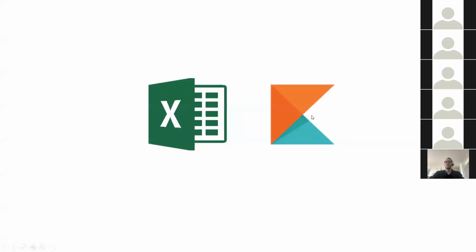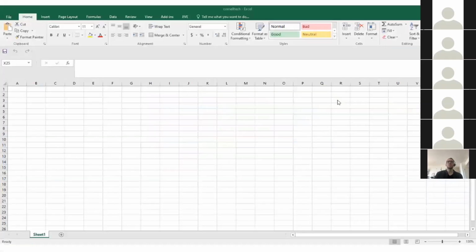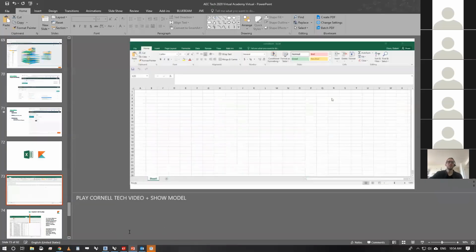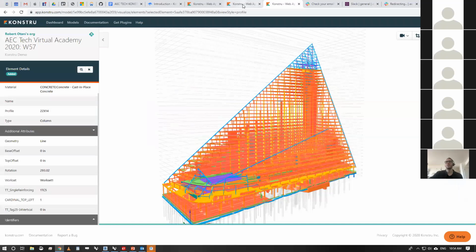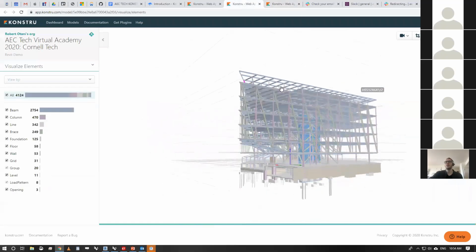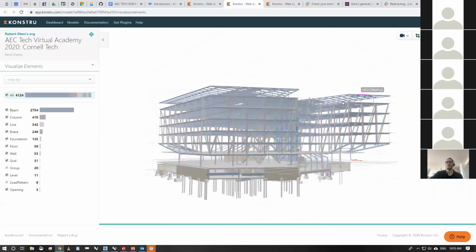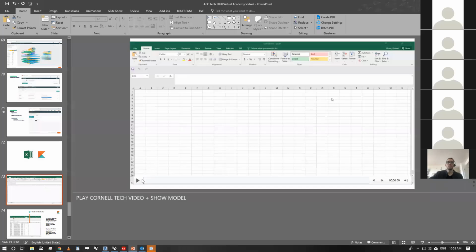We have a little video demonstrating what happens when you go between Konstru and Excel. Now, as I mentioned early on, the ability to go between Konstru and Excel is inherent. It's part of Konstru because, like I said, everything that goes into Konstru at the end of the day is just tabular data. As we see here, we're going to have an example of the Cornell Tech. We're going to take an example of this particular model here and show you what happens when you download it into Excel and how that operates. Let me just play the video.